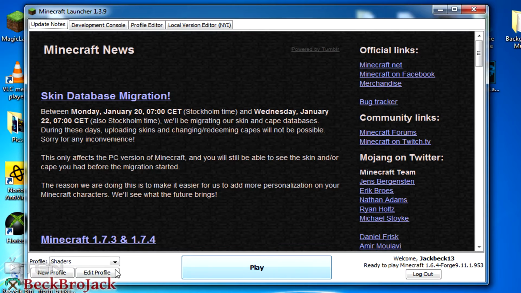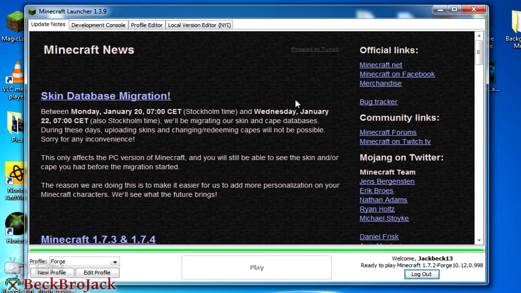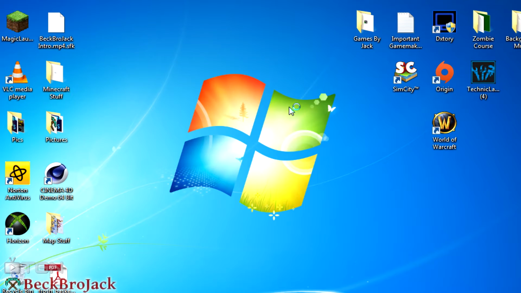So we're gonna need to run 1.7.2 Forge. You have to make sure Forge is downloaded for this to actually work. So we're gonna hit play, and we're gonna wait for this to load up.